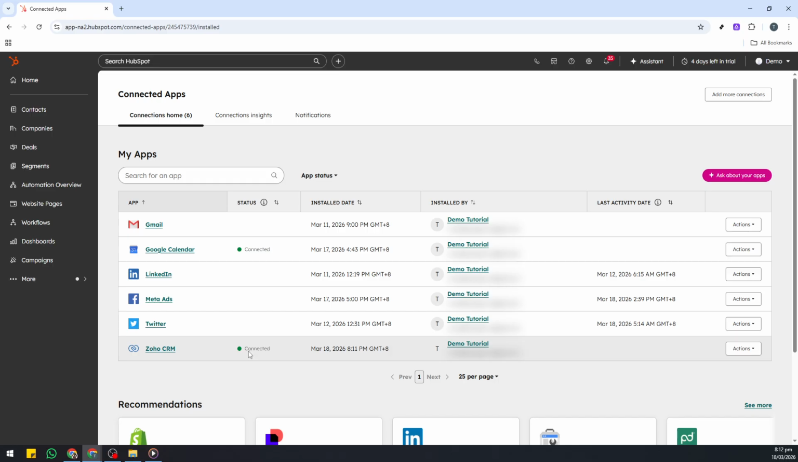That's it. Your HubSpot account is now connected to Zoho CRM. You're ready to proceed with any configuration your team requires, confident that the core connection is in place and verified.